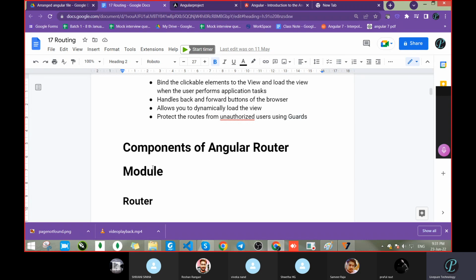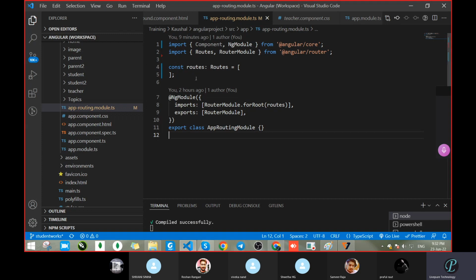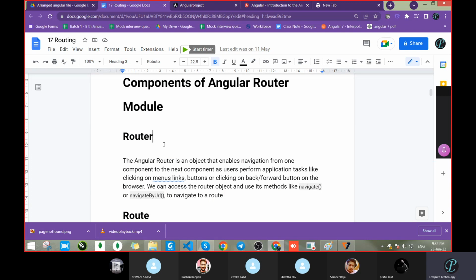So some terms are there. Let's understand the terms. Components of Angular become the module. The first term is router. Where is the router? Let's go to the code. Where is router? Routes is there. Anywhere router is there? No. Okay, so let's see what is written.